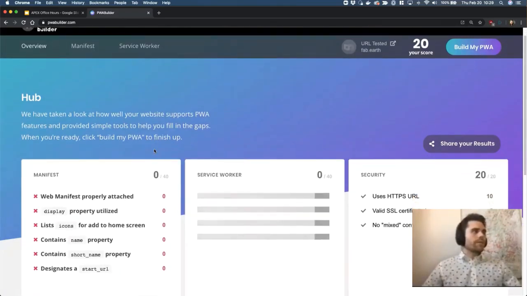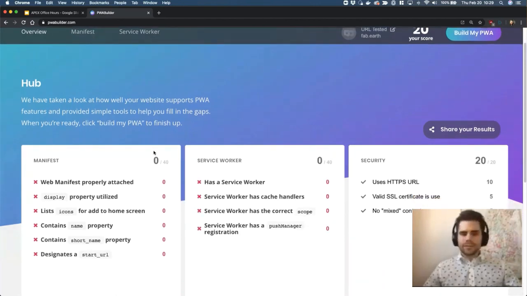So the first thing PWA Builder is trying to do is analyze your site to see if you already have a web app manifest or a service worker. Since I entered an invalid application ID for my Apex URL, of course, I'm not going to have a manifest or a service worker, but it is still detecting that I have good security, HTTPS, SSL, and so forth. That's basic Apex stuff.